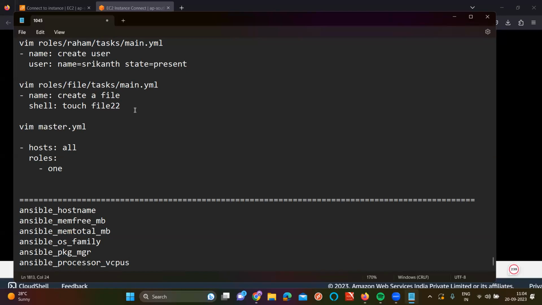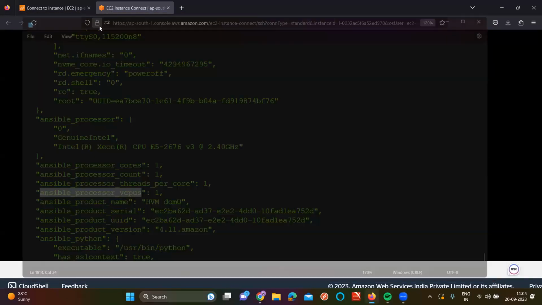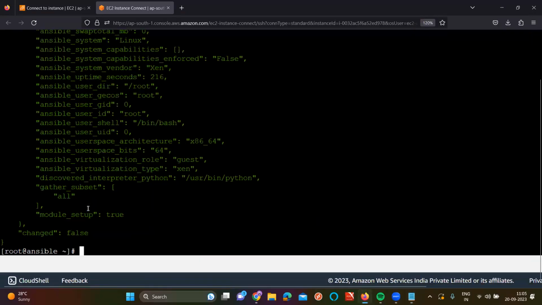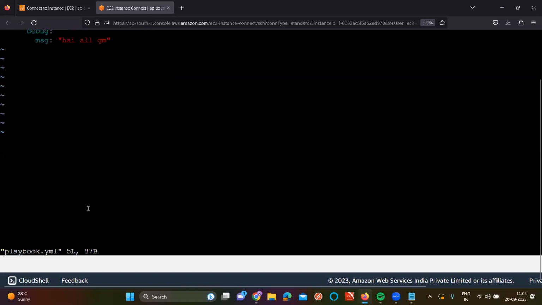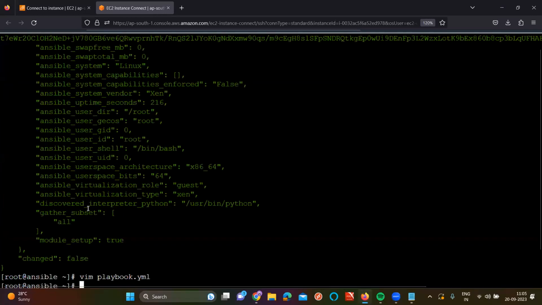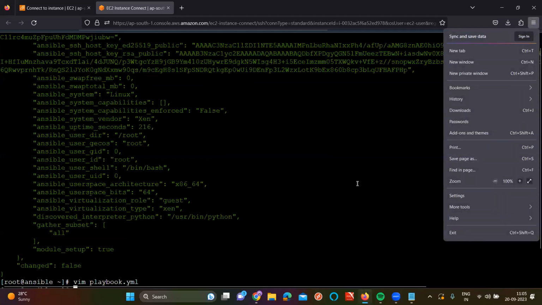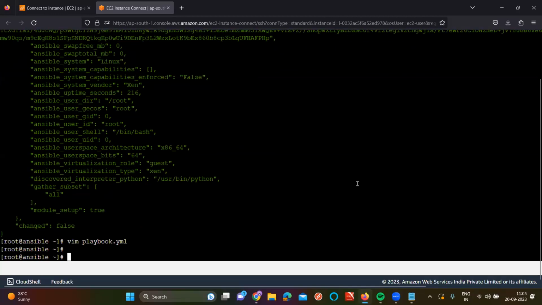So instead of using grep command, I'm going to use debug module and print only these parameters. How to do means we are going to assign a variable for it. What we are going to assign now? Variable. So save this one and come to your playbook. VIM playbook.yml. What is the module I'm using here? Oh, 1 second. If I increase font size, this is the mistake. Go to here, VIM playbook.yml.